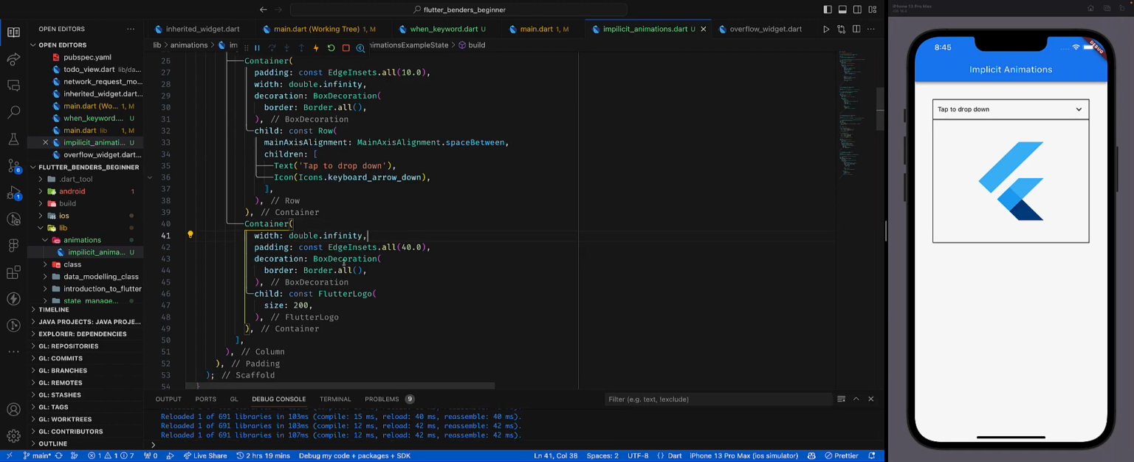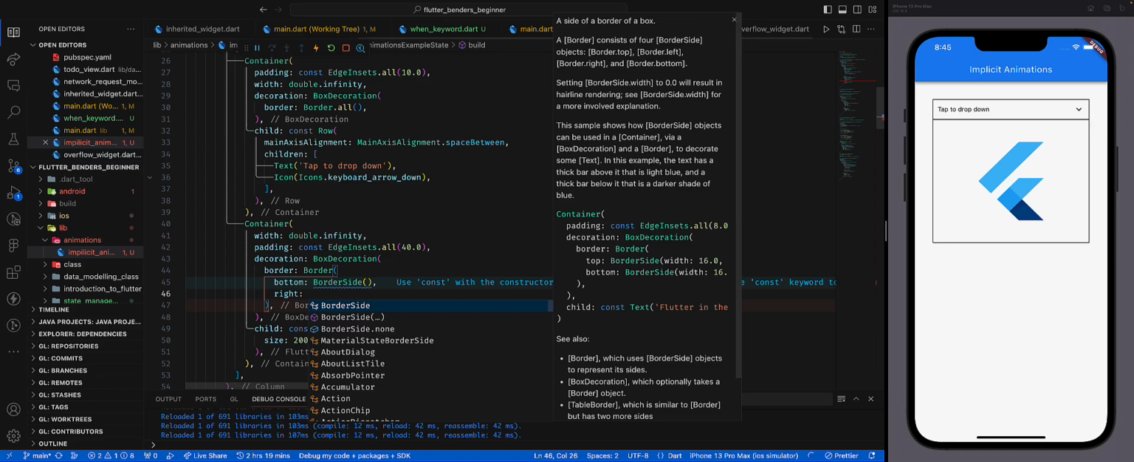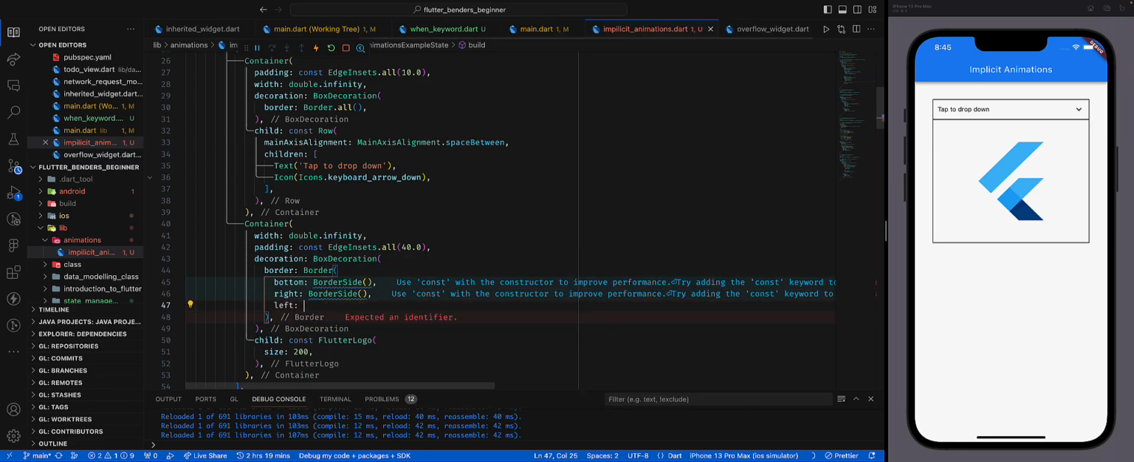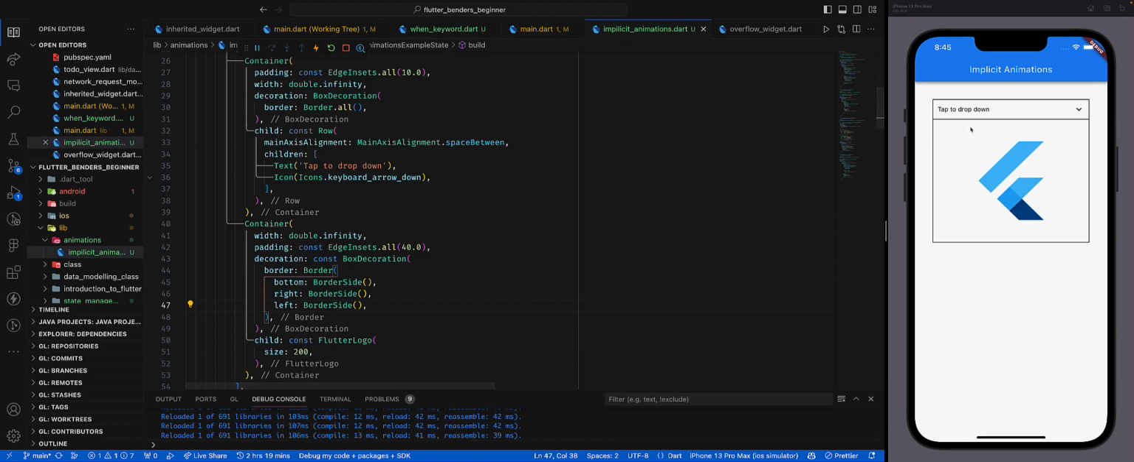Don't worry, guys. So let's just remove the border at the top so that this thing does not look rough. So let's say border, right? And then let's say bottom border side. Let's say right border side. Then let's say left border side, right? So now this looks a lot okay.